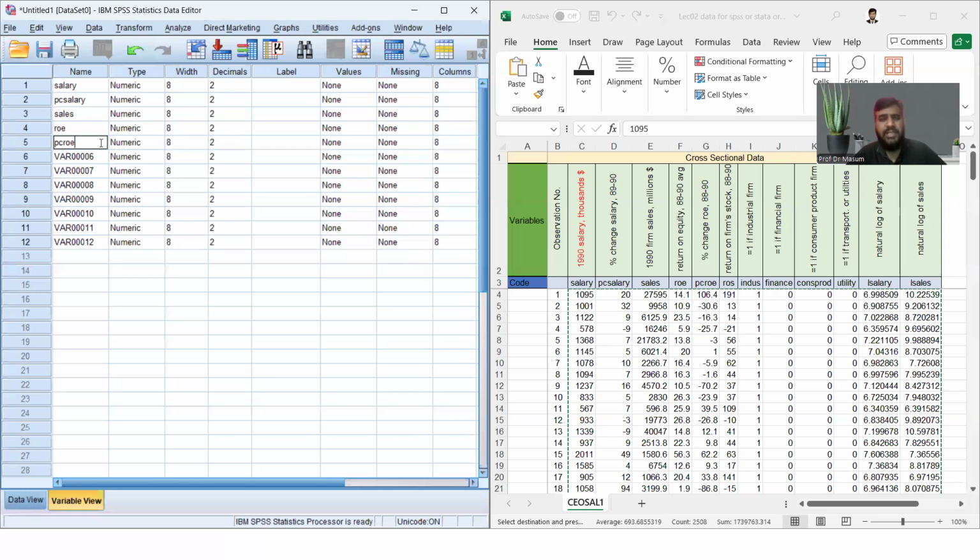Return on equity, and then the percentage change in return on equity. Then return on stock, that means dividend. How to calculate return on stock of firms, ROS, and whether the firm is industry. Industry means manufacturing company, and then finance, and then consumer product. These are all binary variables. One CEO can take any one of them, not all.